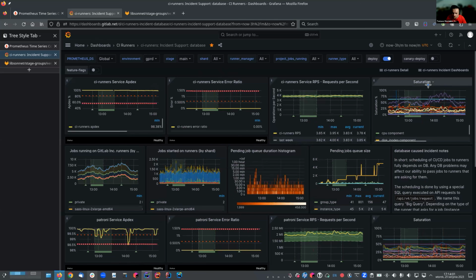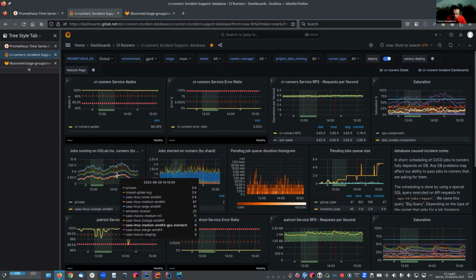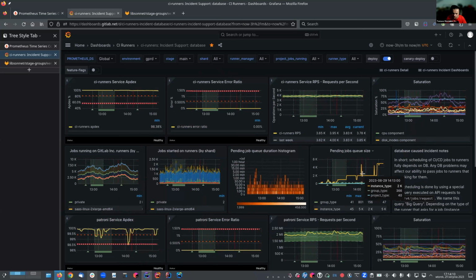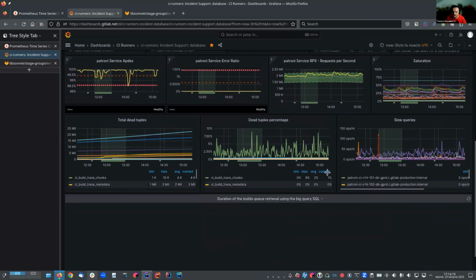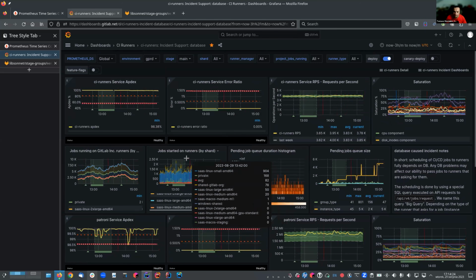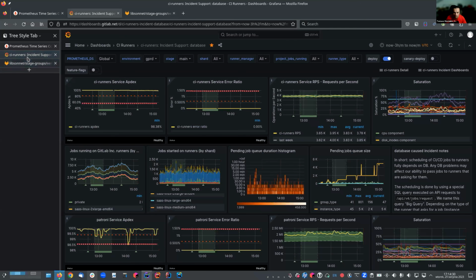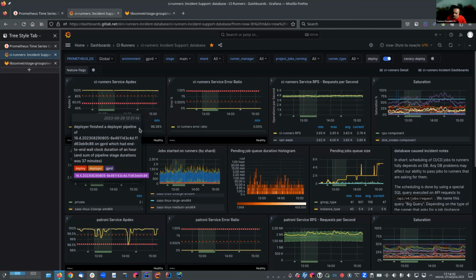But for each of them, we want to see saturation. We want to see the Apdex value, a general view of how many jobs we are executing, what's the queue timing, what's the queue size. All of that is repeated on all of these 5 dashboards here. But below, we have things specific for, in this case, the database incident support. Using Jsonnet, using this project allows us to define a reusable component like this service Apdex panel that we can then pull into dozens of dashboards and don't need to repeat the same JSON definition over and over again.